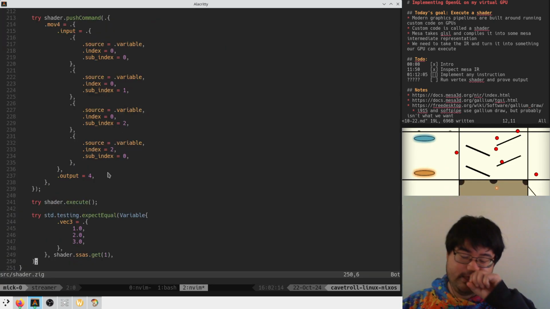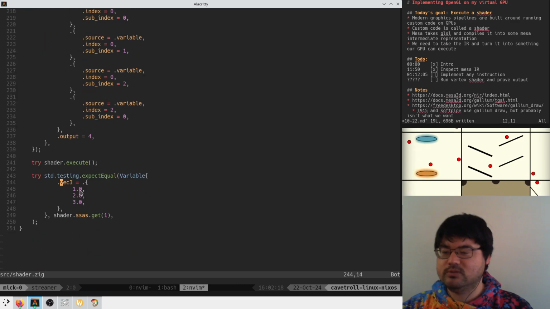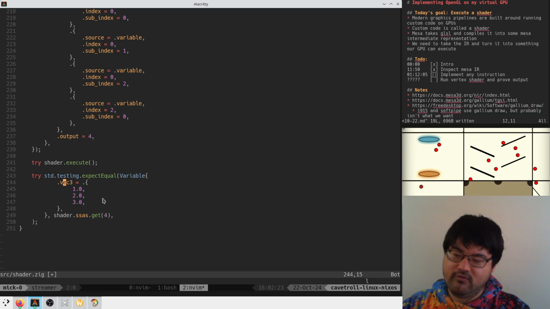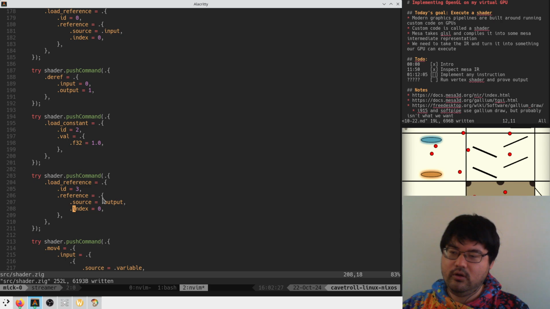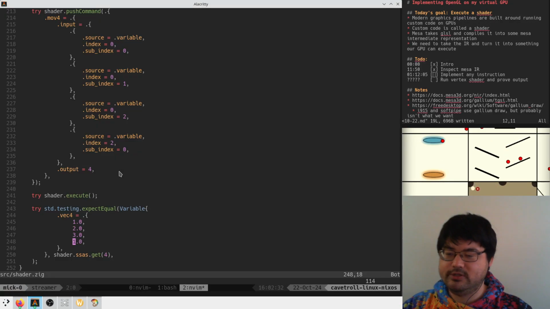Then what is our expectation here? When we finish running this thing, we've run our move, and so we're expecting that the value at 4 is going to be a vec4 of 1, 2, 3, 1. That's what I'm expecting to see. Switch must handle all possibilities at 114.